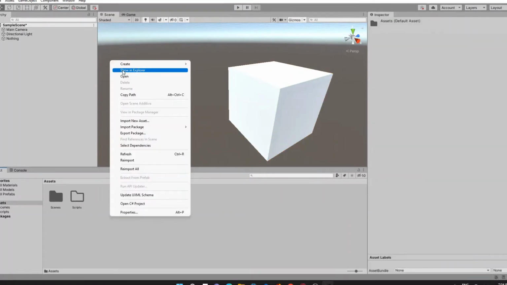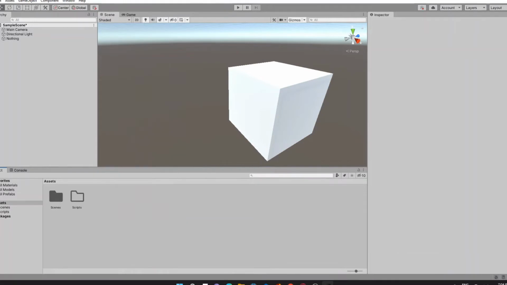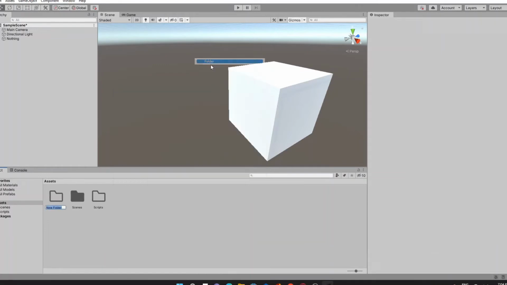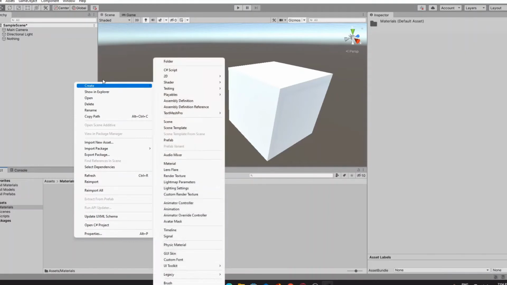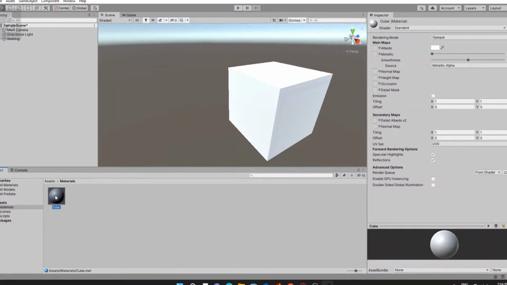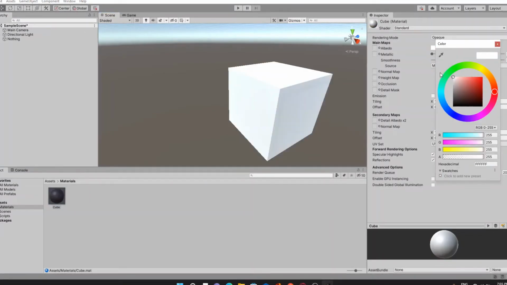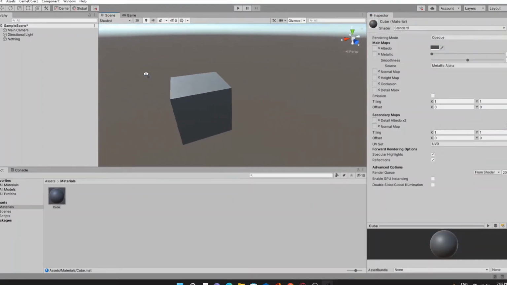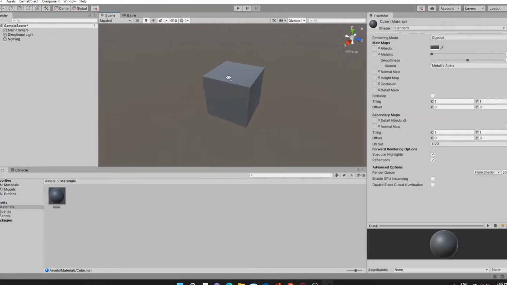And now if you want to add colors to this cube, all you need to do is simply create a new folder and create a material file inside it. After the creation of the material you can adjust the color of the material through the Inspector tab. Other things like shaders are also added through material files only. To apply the color to the cube you just need to drag and drop the material file onto the cube present on the Scene tab.